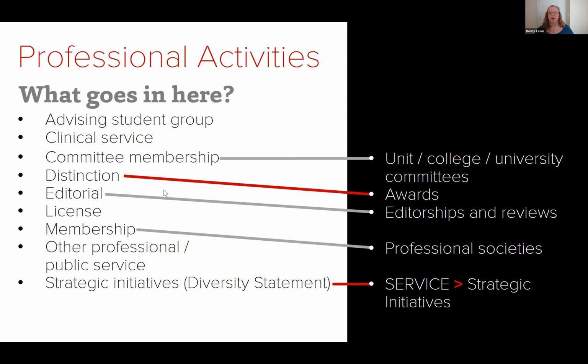Editorial would be things like if you served as a peer reviewer for a conference request for proposals, that could be in this editorial section. Also, if you are a manuscript reviewer, that's considered service, and that could go under this editorial section. If you have a professional license, this would go under professional activities.